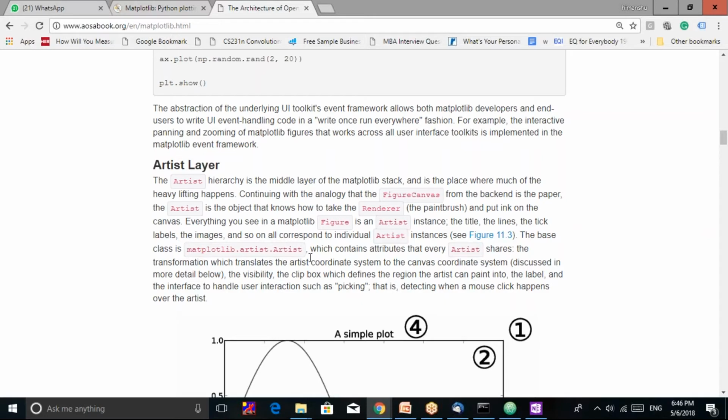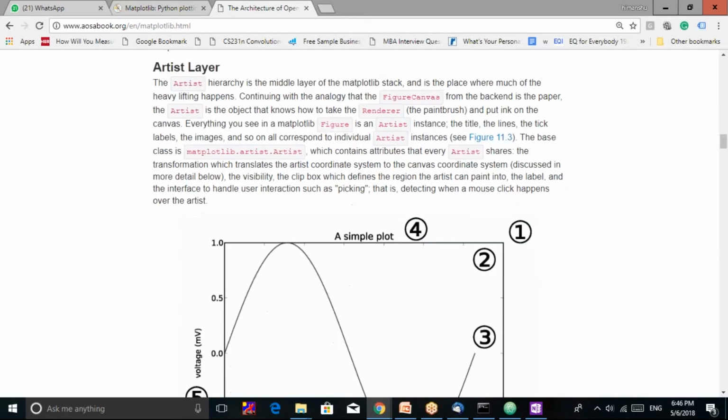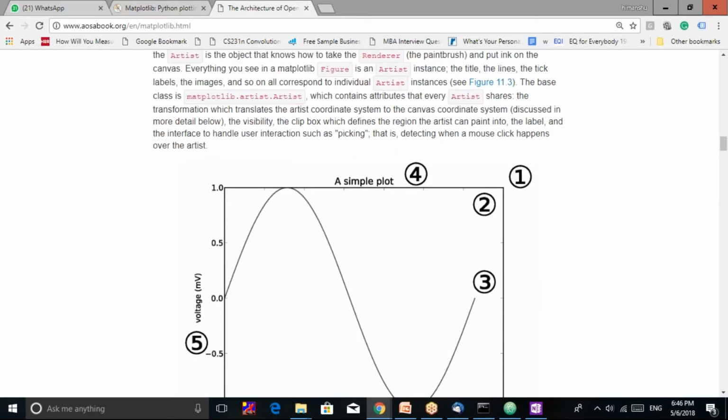The transformation, which translates the artist coordinate system to the canvas coordinate system, the visibility, the clip box, which defines the region the artist can paint into, the label, and the interface to handle user interaction, such as picking. That is detecting when a mouse click happens over the artist.